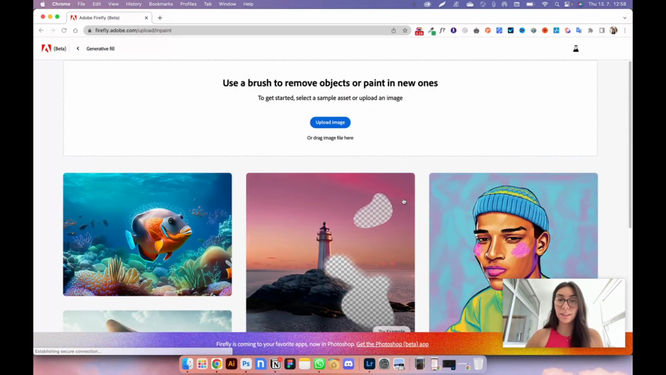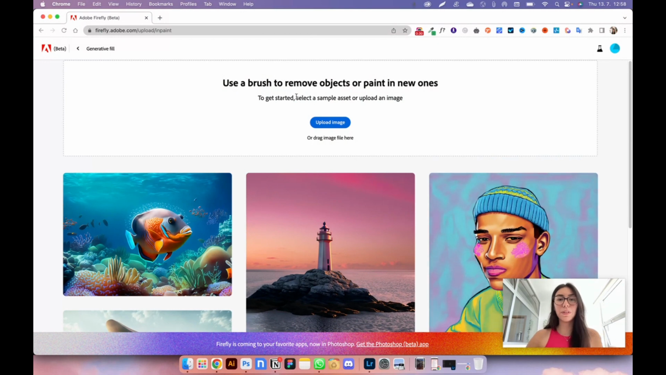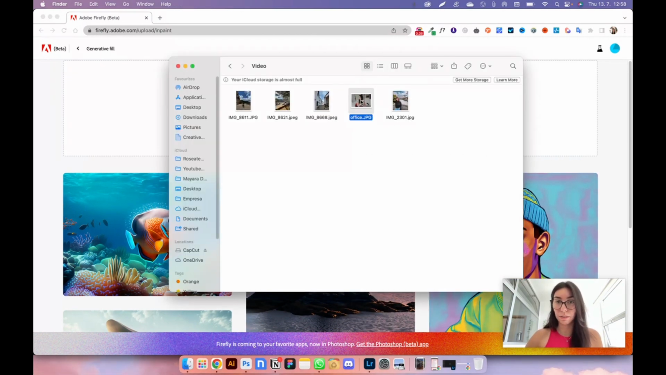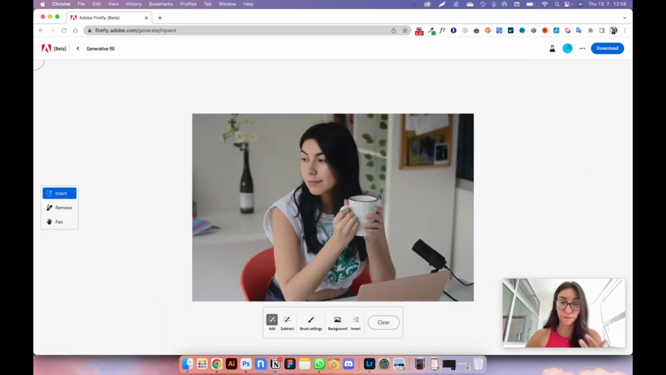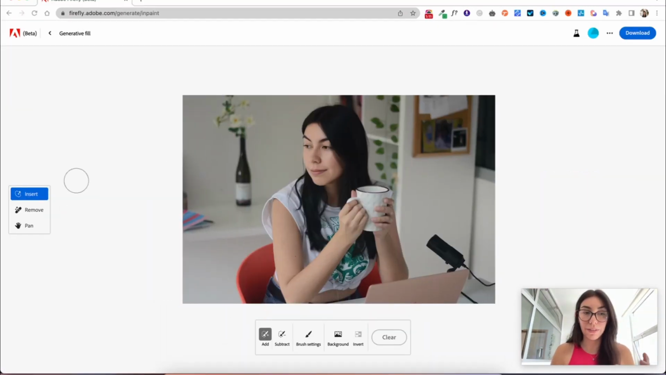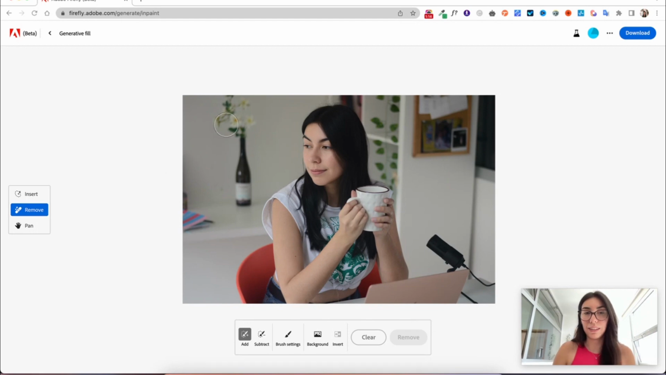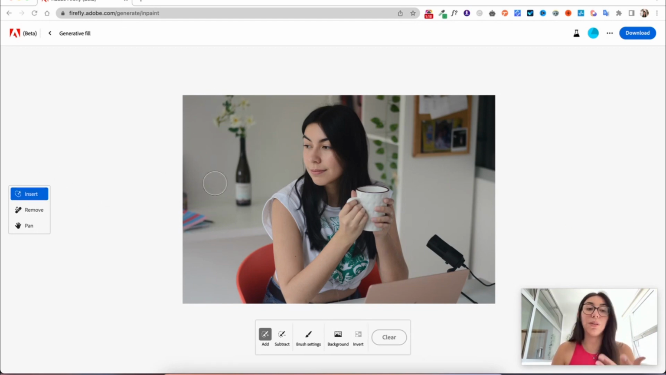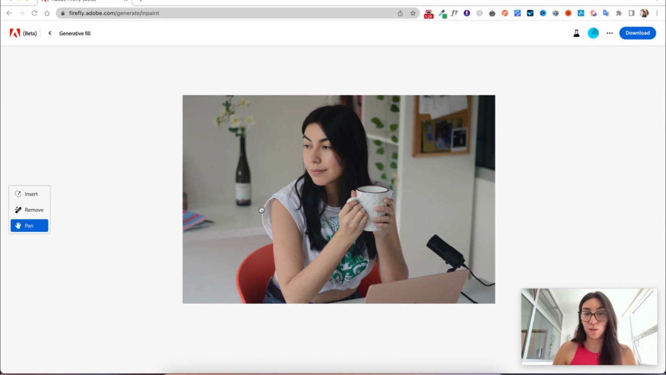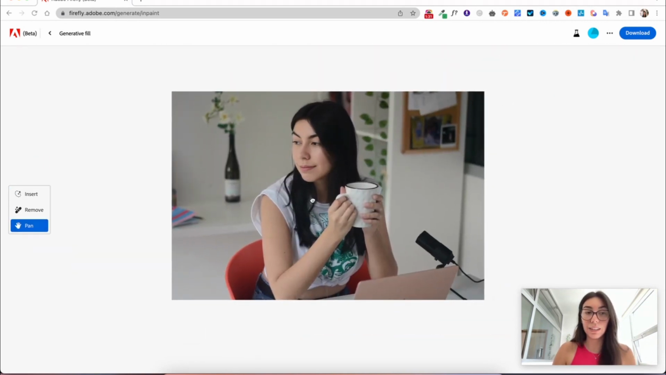So let's click generate. And here you have some examples, and here you can drag and drop your own image. So I'm going to bring an image of myself. You have a few options here. You have insert and remove. So let's say I want to remove this photo here. I'm going to do that in a second. Insert is when you want to add something. And when you draw the shape, you will have the option to type your prompt. Pan is just for you to drag the image around, because here's what's going to happen.